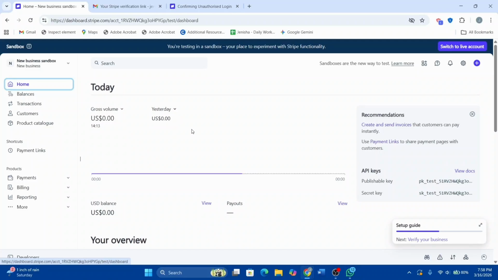In today's video, we are going to provide you with a tutorial for that. You can check the system status and outages for Stripe using the official status page. So let's head over and find out how to do so.